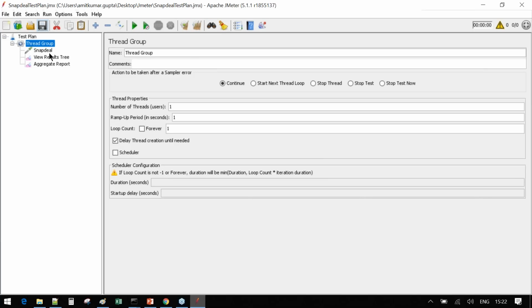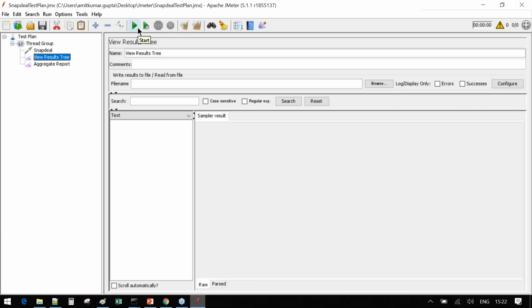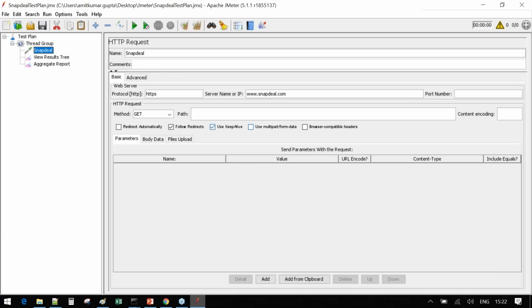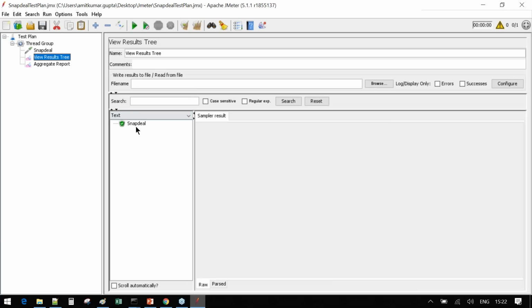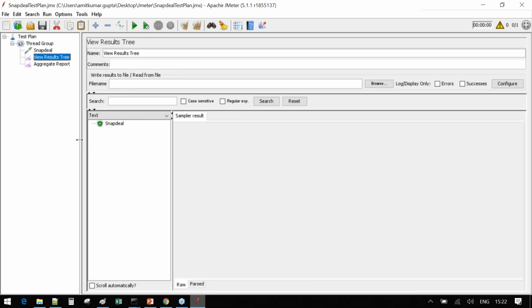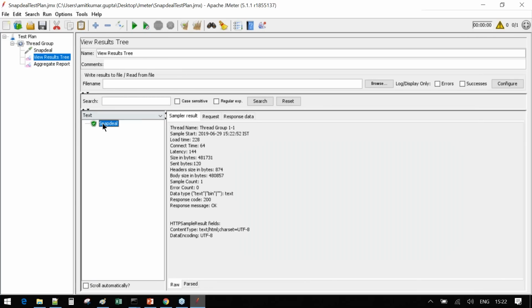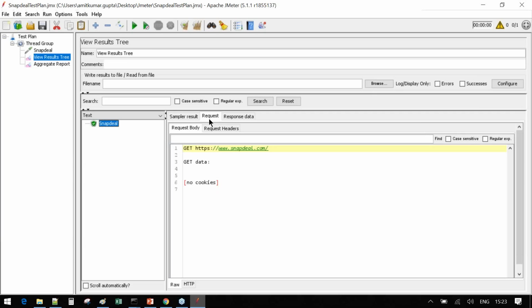So saving the test plan, view results tree. This is the play button. If you click it, it will run one thread and will hit this. I'm going to hit it. It has started and it has completed. So quick. So what just happened?